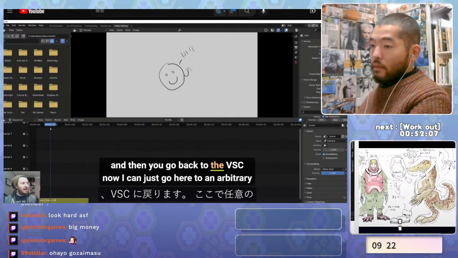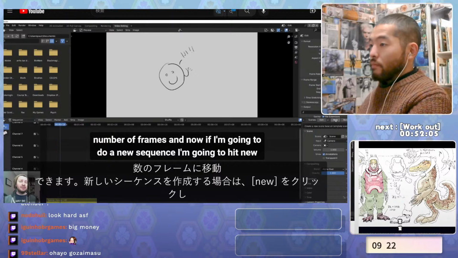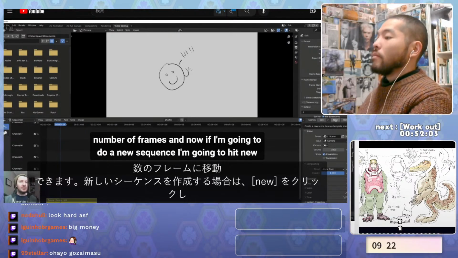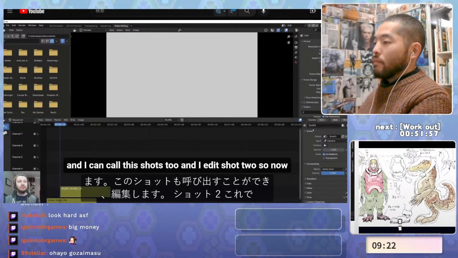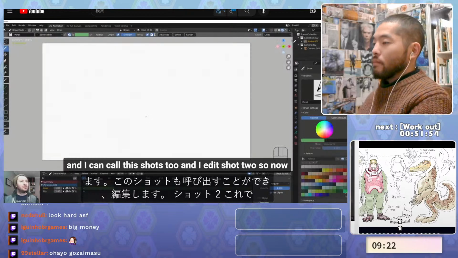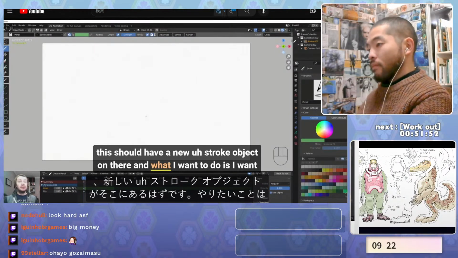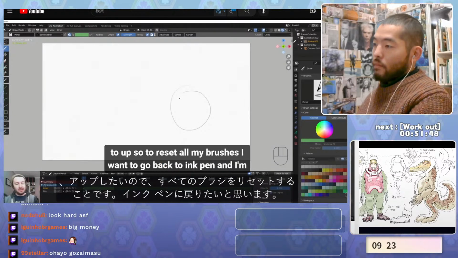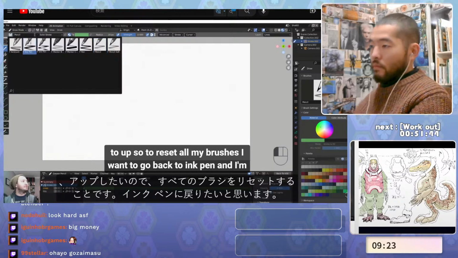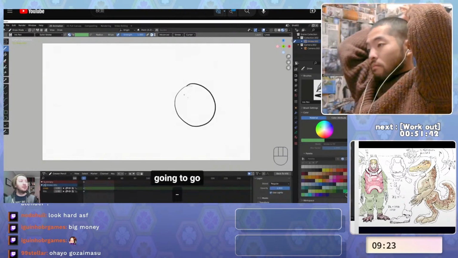Go here to an arbitrary number of frames, and now if I'm going to do a new sequence, I'm going to hit new, and I can call this shot 2, and I edit shot 2. So now this should have a new stroke object on there, and what I want to do is let's reset all my brushes. I want to go back to ink pen.